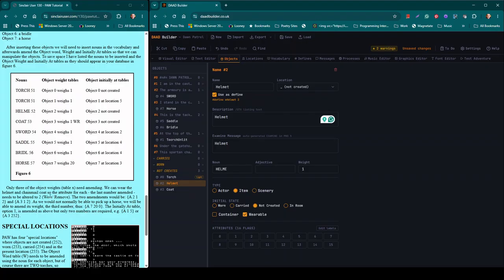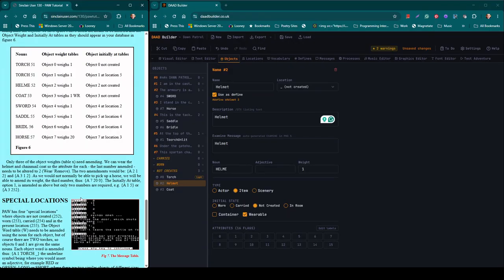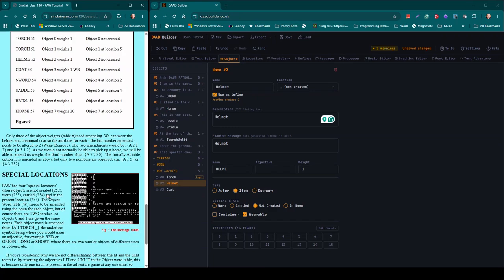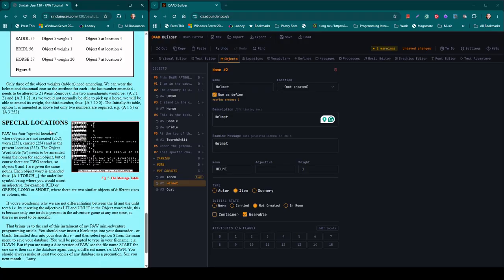So where were we? Helmet and the chainmail need to be wearable. 2 amends, we don't need to worry about quite how you used to amend it in PAWS. As we would normally not be able to pick up a horse, we'll amend its weight, 3rd number, to 20, which we had up here. And that is sorted.